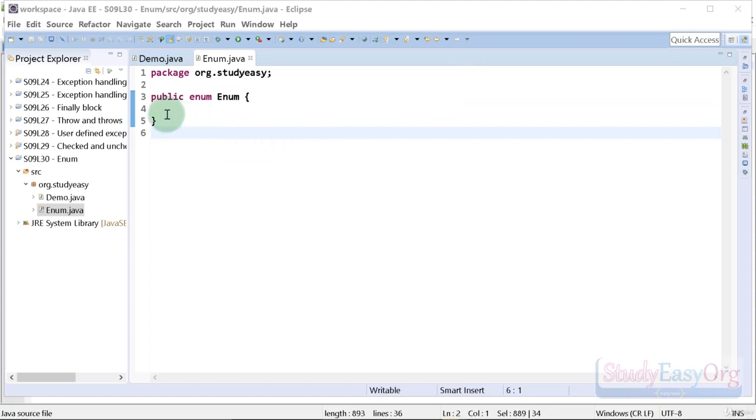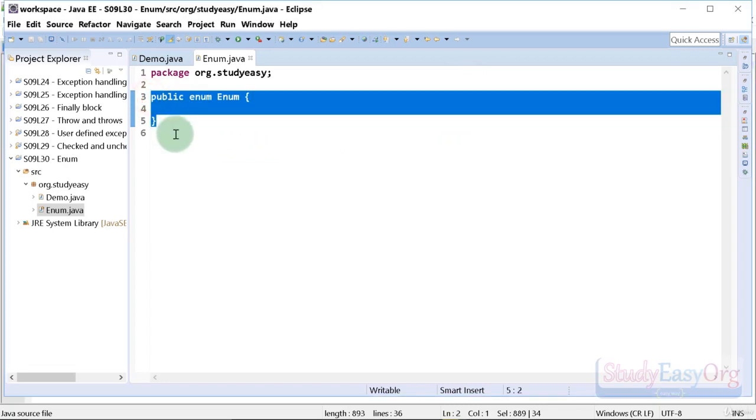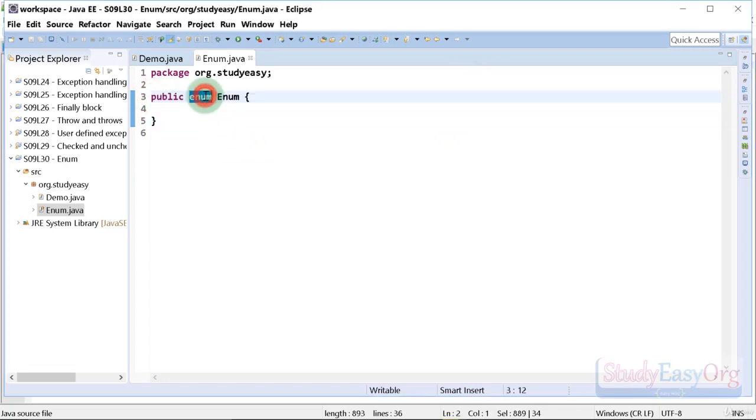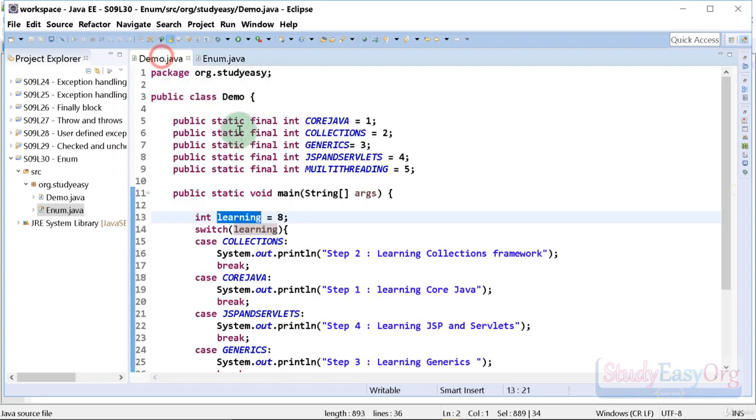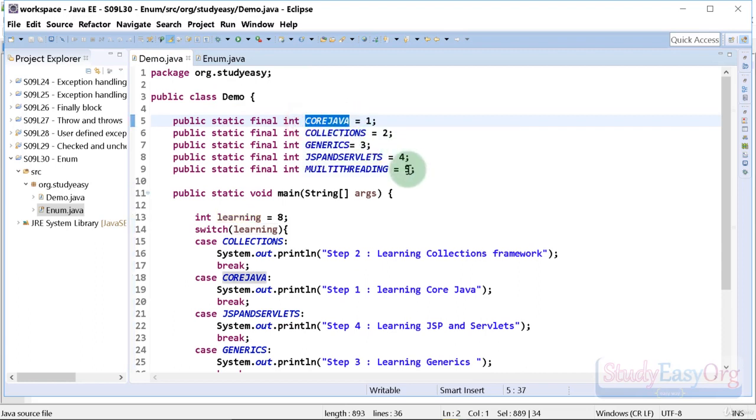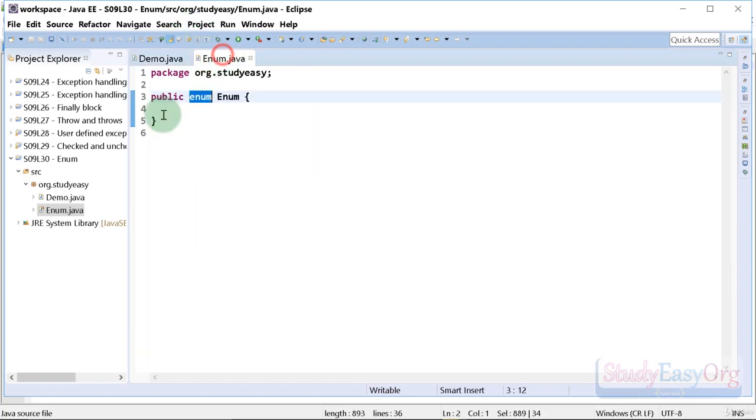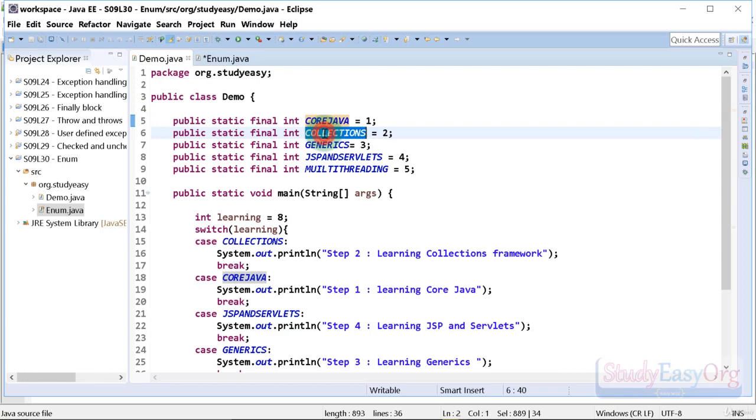Alright, so in here we have this enumerated list. Now what is an enum? Enum is nothing but a list of constants, and inside this list we would be adding all of these constant values. So let me do one thing. Let me quickly copy all of these names in here. So first would be core Java. Then we would be adding maybe collections.